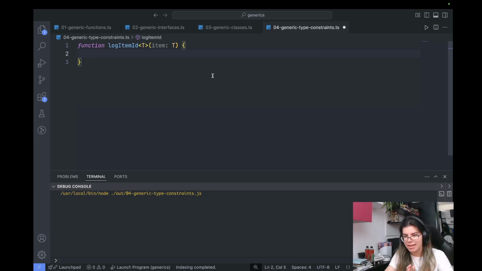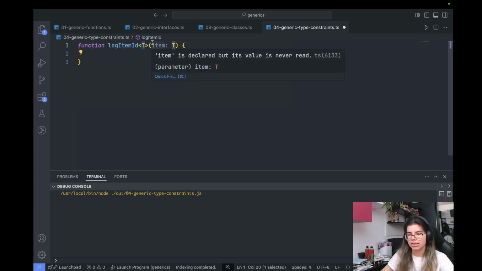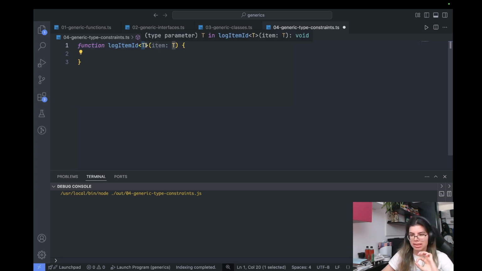But let's say that we don't want to allow for any type. For example, we don't want to allow for strings or numbers. We want this T to be an object with at least an ID property, and then it might have any other number and type of properties, but our minimum requirement is that it is an object with an ID property. How can we do that?